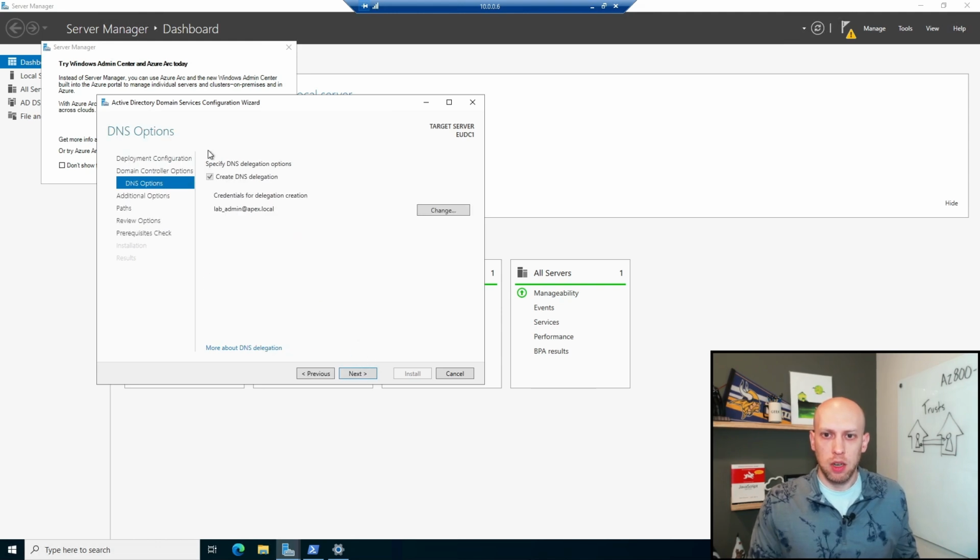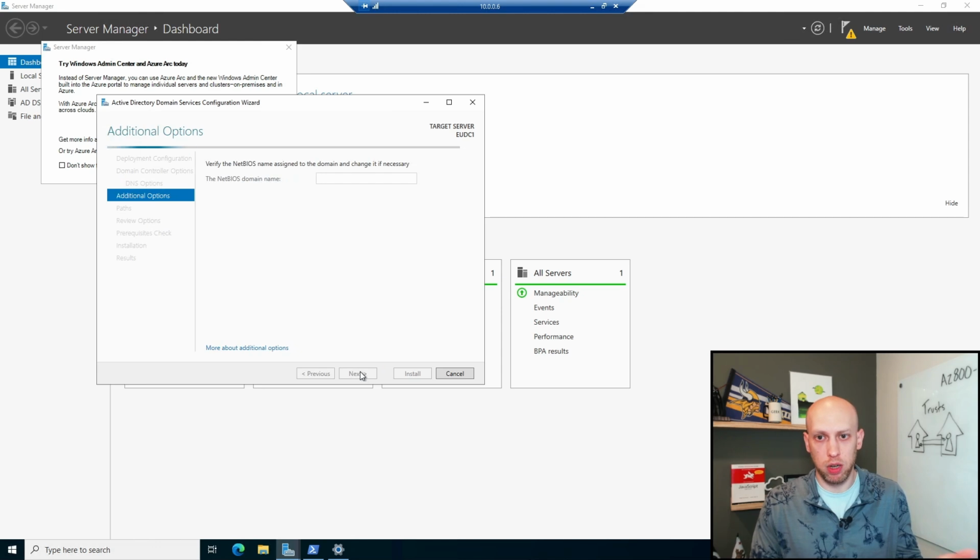Hit next. If you remember, every other time we've done this, it errors out because we don't really have a DNS delegation. What this is doing for us is actually going to the DNS server for apex.local and creating the delegation for eu.apex.local and pointing that back to this server. So this is the one time this screen actually matters to us, and it's just giving us the option. We're going to go ahead next, so we want it to do that.